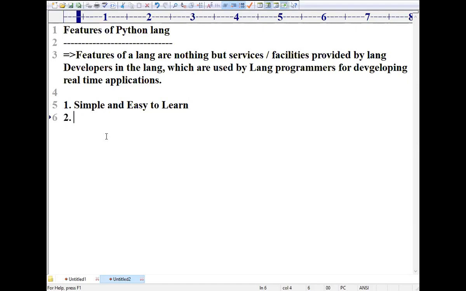Second is Python is a dynamically typed programming language. What is meant by a dynamically typed programming language? What is meant by a statically typed programming language? What is the concept behind that? We are going to discuss that. Each subheading we will discuss, and slowly we come to the programming part.